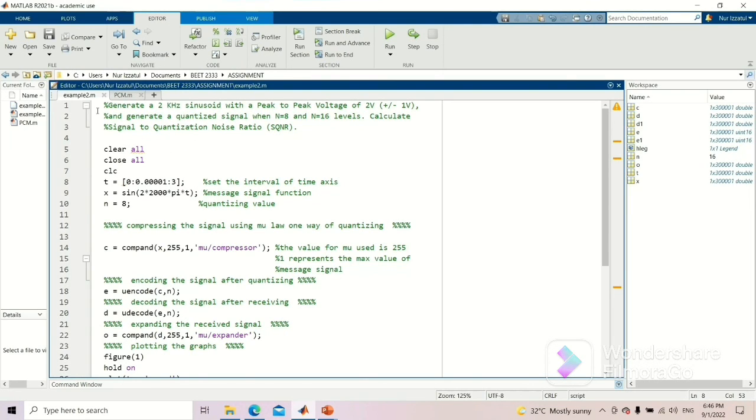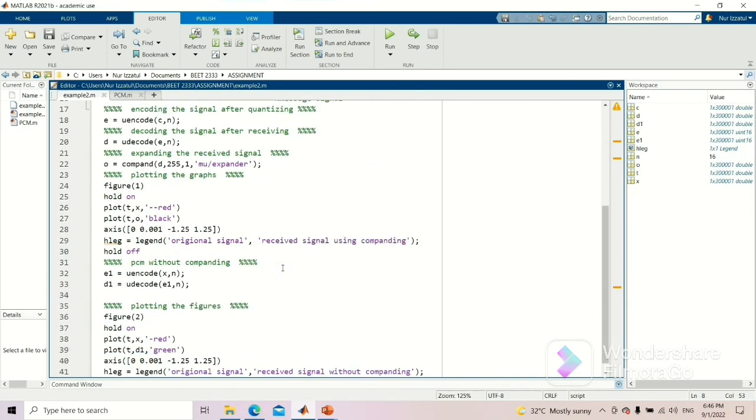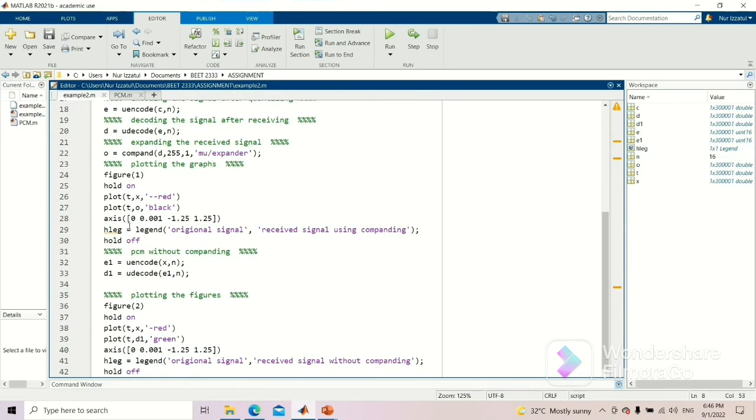From the coding of example 2 given, we just set the interval of time axis to t equals 0 to 0.00013, and then we change the message signal function x equals sin(2 times 2000 times pi times t). Then we declare n equals 8, which is the quantizing value, and just add the axis 0.001, negative 1.25 and 1.25 inside figure 1 and figure 2. So we run the code.